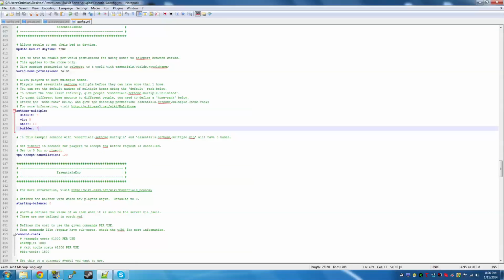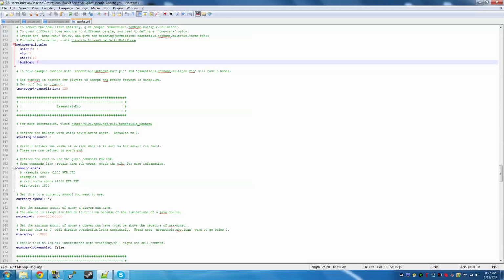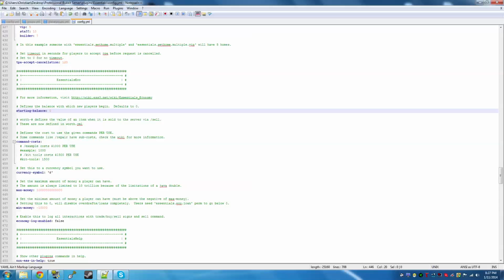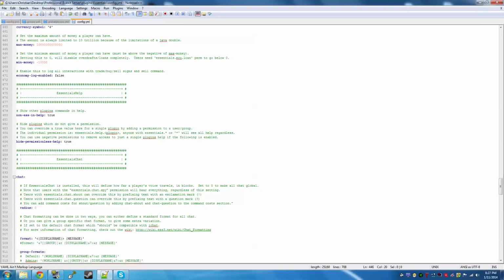And what you'll be finding a lot is when you're making new groups and stuff, you'll come back to this config file adding and deleting stuff and changing. It's a lot of tweaking, but when finally your server pays off, it's all worth it. Starting balance, you can see how much money, but we're gonna have an economy plugin later, so I'm not really gonna worry about this. Essentials help, I would just leave it like this. Let's see, hide plugins, yeah, just leave it like that.